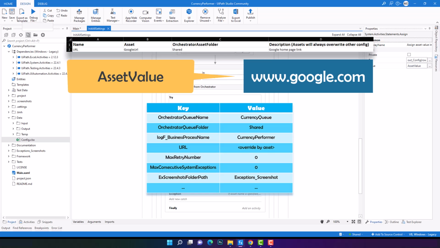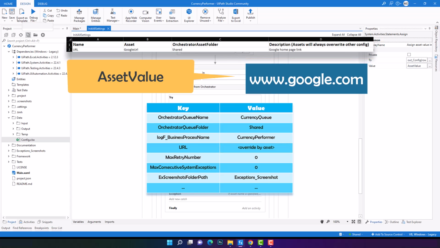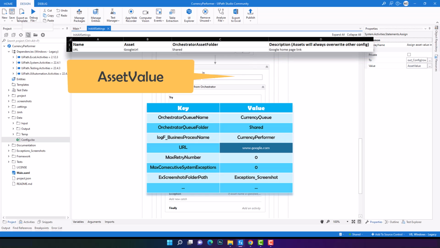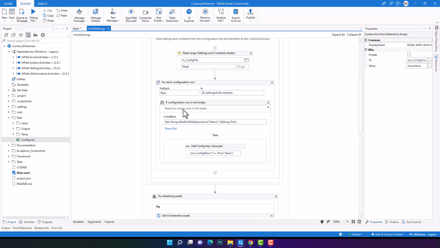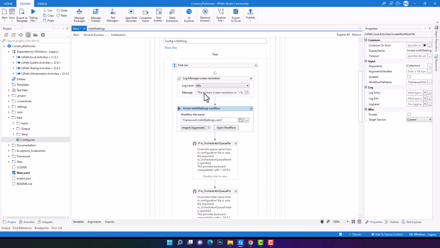Now we add the asset to config. For the name we use the content of the first column. It's URL, what we already have in config. And for value we use the asset value variable, which contains the link. It means this link will be added here instead of this text. So after executing this activity, the config variable looks now like this one. This is why we add the same name in settings and assets sheet. We are now at the end of this workflow. Now we go ahead with the next activities.